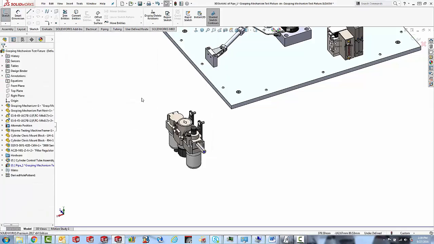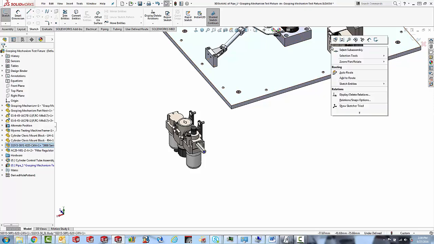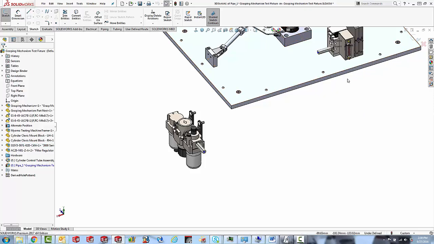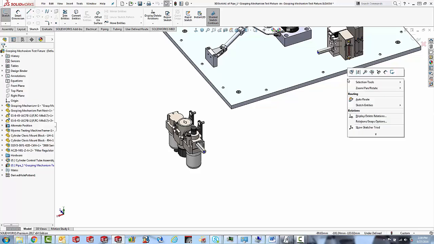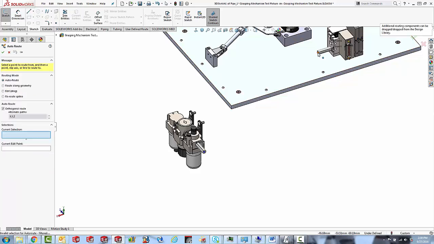We can add the point on the valve in a similar fashion. Right mouse and choose add to route. Once we have both those added to the route, we can simply right mouse, choose auto route, select the two ends.